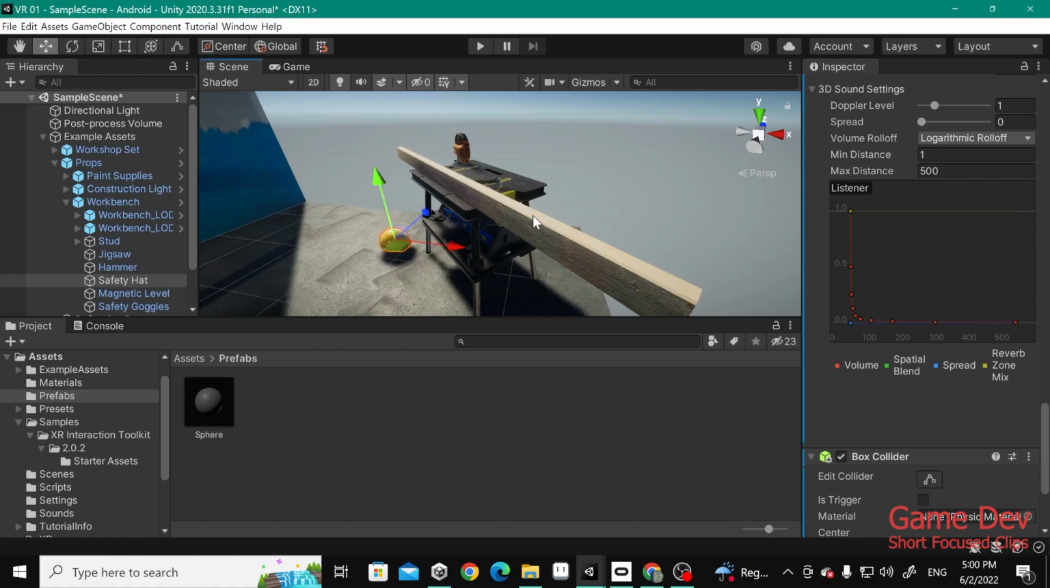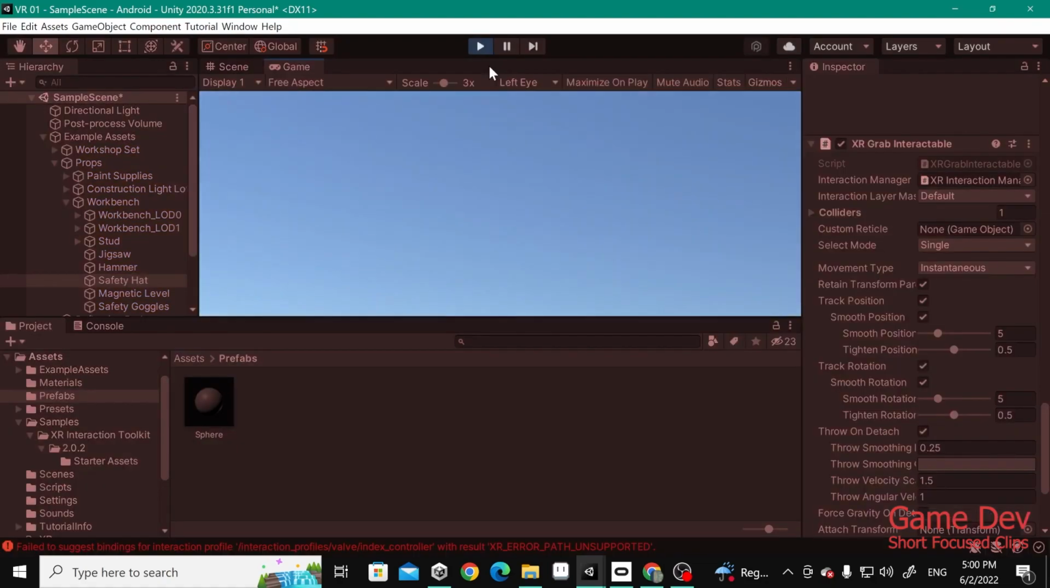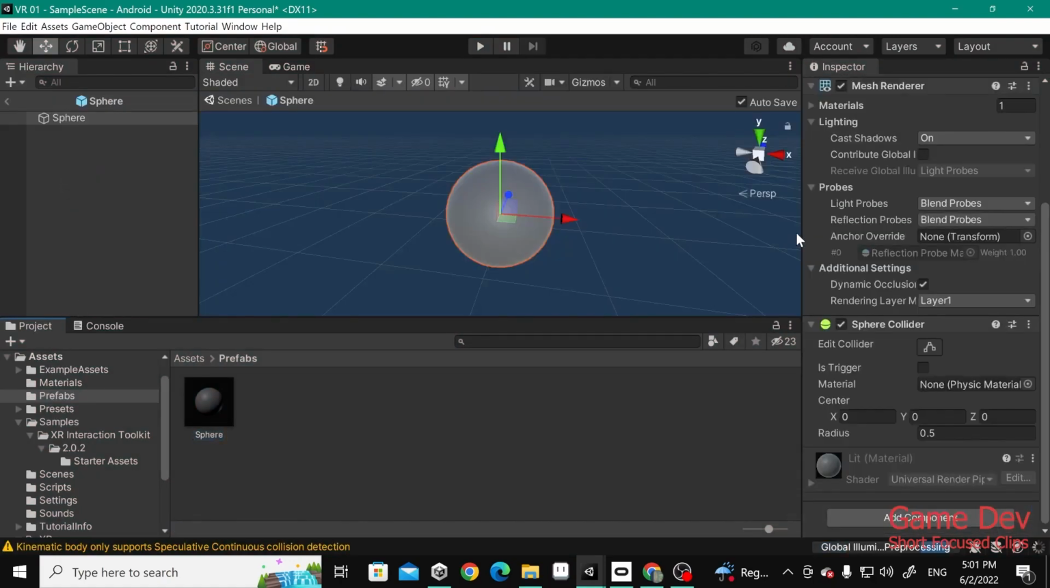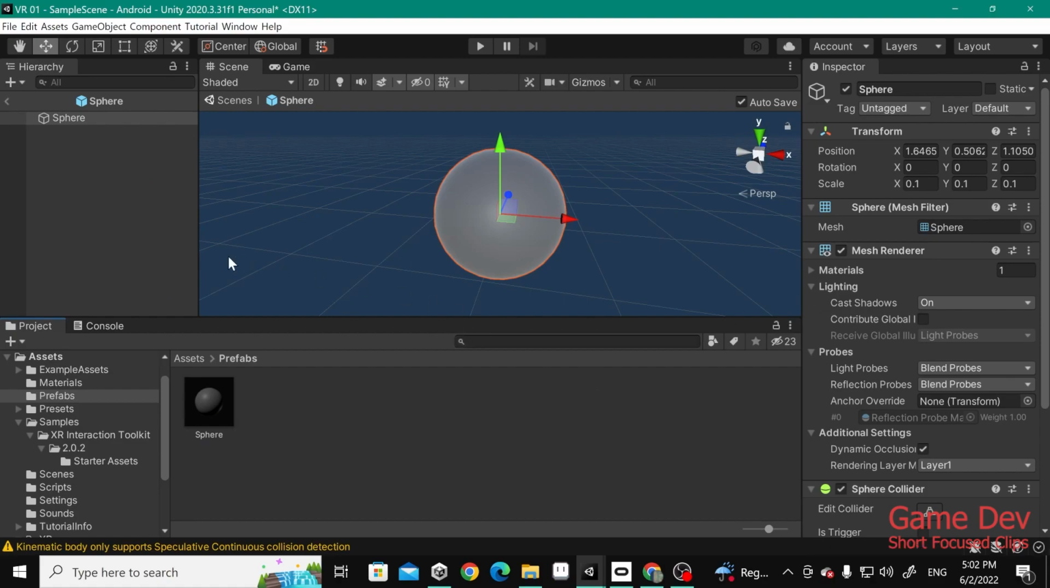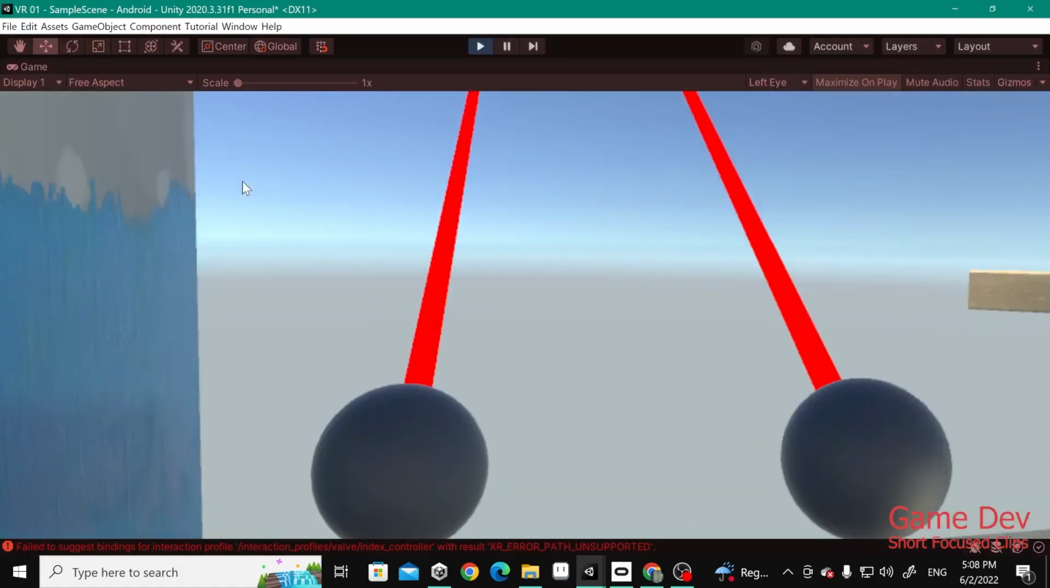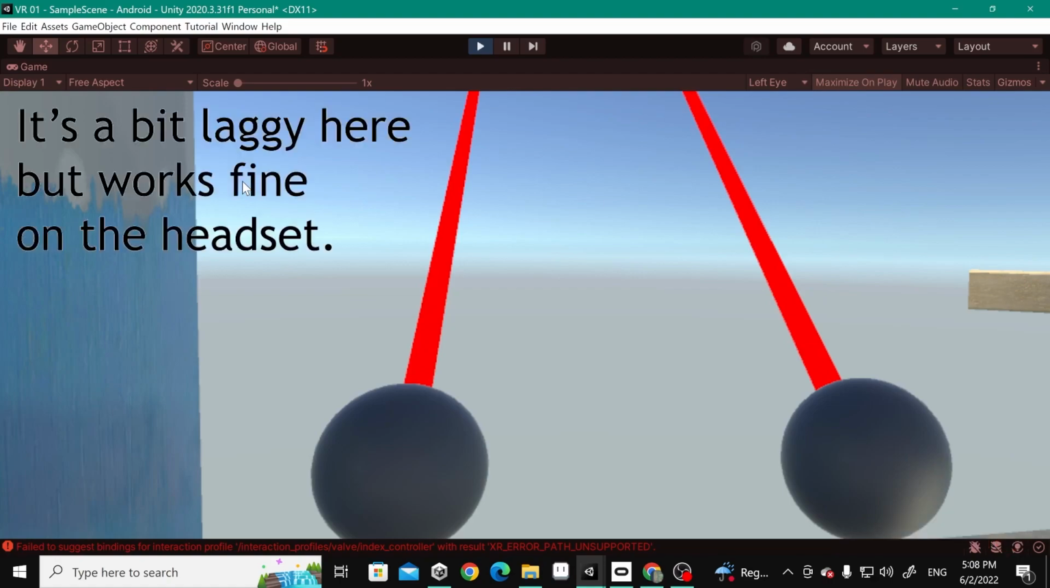Alright, let's test it out in VR now. Okay, seems like we have a little problem here, that both of the spheres are far away from our hand. But now let's just fix this small thing. Alright, it seems like the sphere has changed its position, so I'm going to reset the position. Alright guys, now as you can see, I've got my two spheres in my hands and everything works fine.